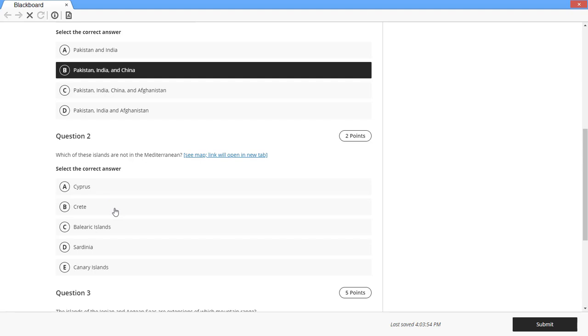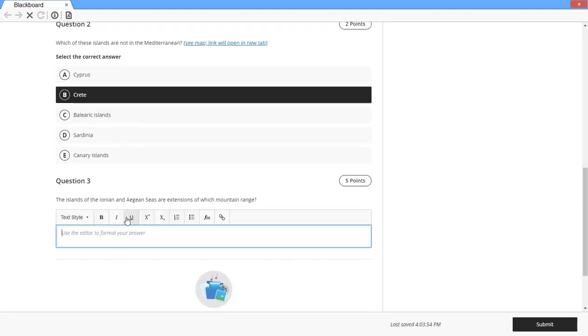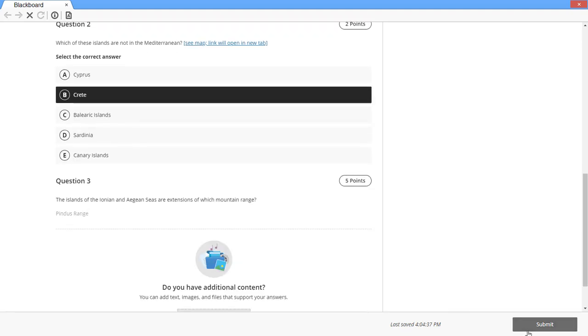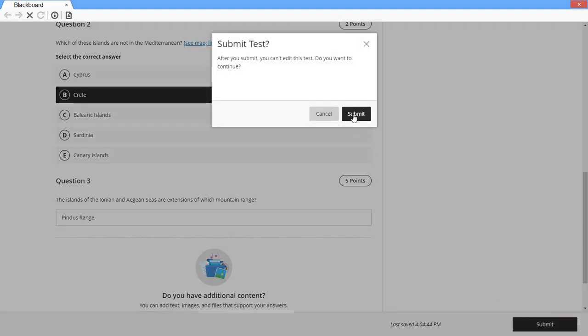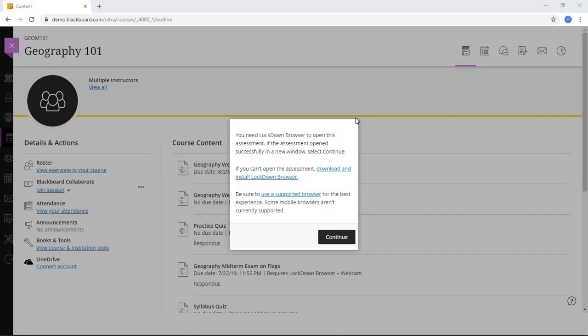When the test is complete, the student submits it for grading. It is now possible to exit the browser. All other applications that were running prior to the start of LockDown Browser will be available at this time.